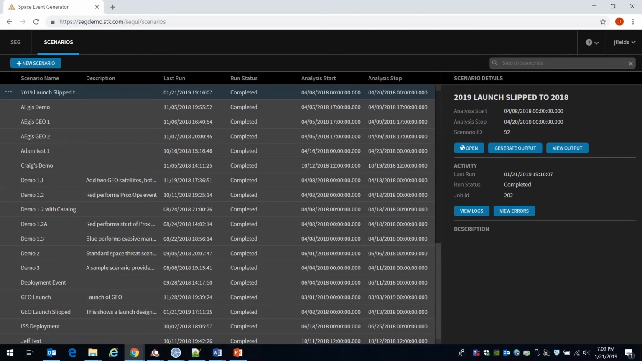So this is our landing page for our scenario user interface. And this shows that there are many scenarios here, as you can see. Each scenario has a name and a description, and each scenario has a time span. You'll see an analysis start and then an analysis stop. Many of these are around the same time span since they are using data from the database snap, which is providing space object catalog states at a particular time. On the right side, you will see the scenario details for the highlighted scenario.